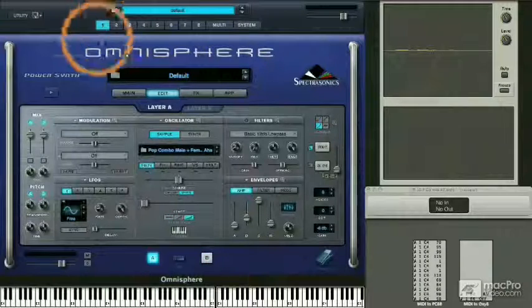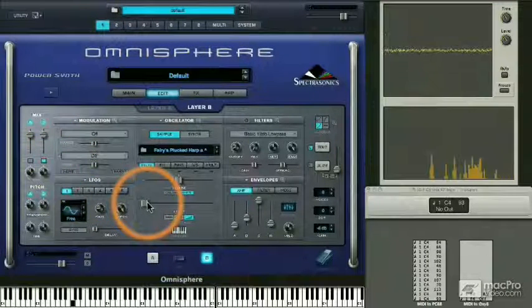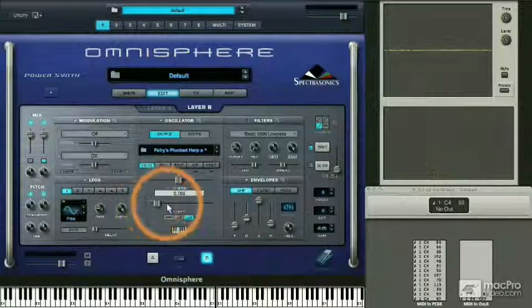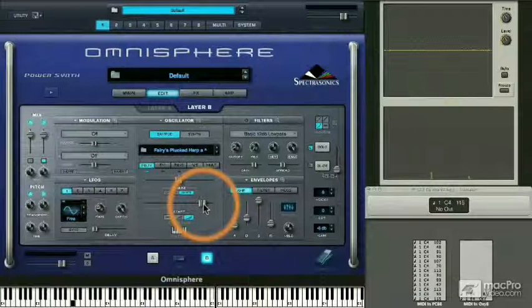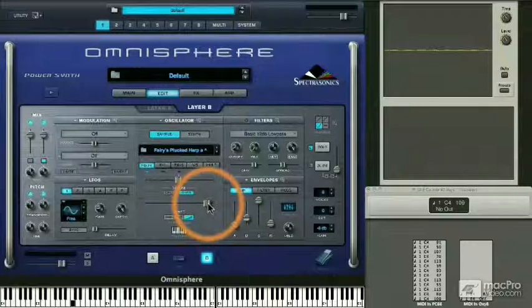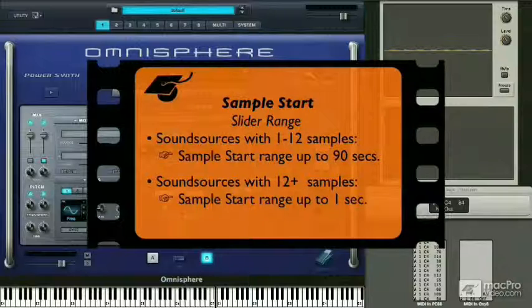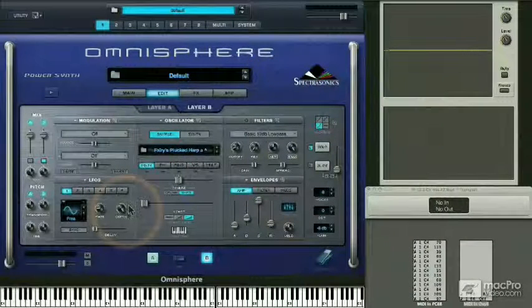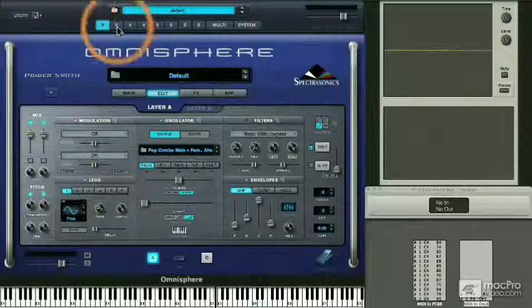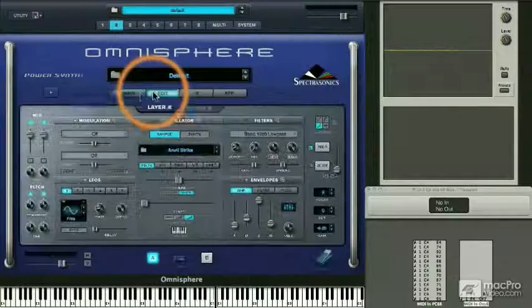Okay, now check out what happens with this next sound source. I move the slider pretty far in, but the effect is not nearly as drastic as it was before. It's because this sound source contains a large number of samples, and in Omnisphere, this type of sound source has a sample start range of 1 second. Sound sources with 12 or fewer samples have a range of up to 90 seconds. While it's useful enough to manipulate sample start time, we can take further advantage of this and make each note take on its own dynamic characteristic.